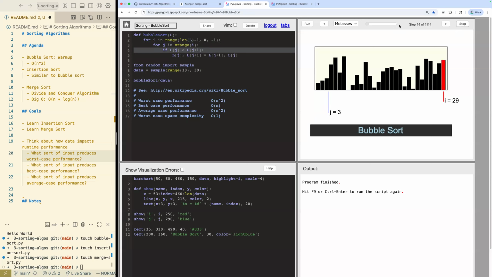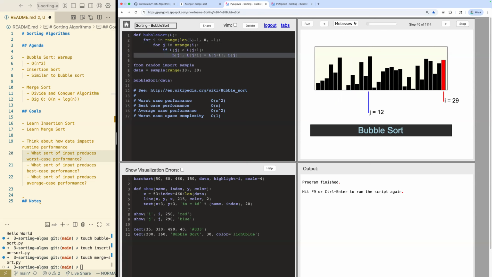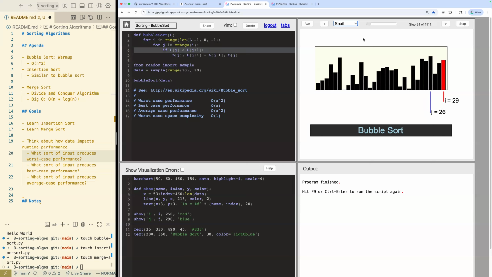Here we go. So we can see they actually have our outer loop starting at the end. And what they're doing, in fact, is comparing from the beginning against the last element. And we can see this swapping happening along the way. And we can see that this is pretty slow. Let's maybe go from molasses to snail. But we can see here the bubbling that people talk about in the name.